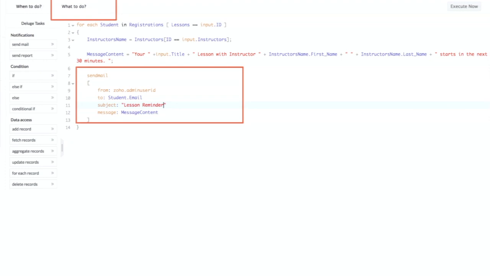The fifth one is the attachments. In this case, it's not relevant, so I just removed it. The from is the actual address of the Karen Cooking Class admin user ID. The to is student.email. In this case, student is pulled from the registration form. And the subject and message, we have already constructed here.